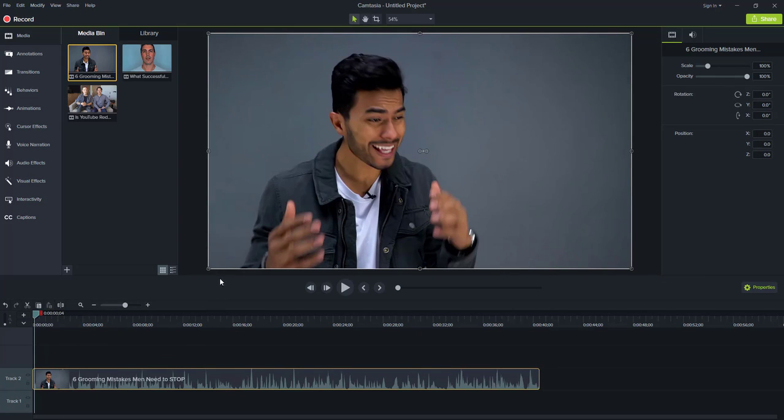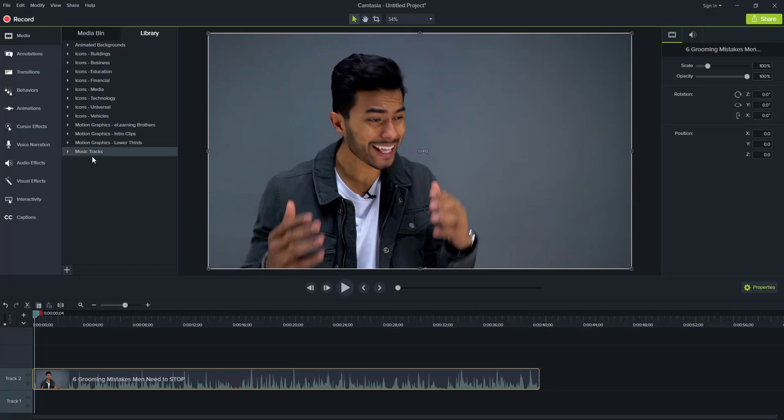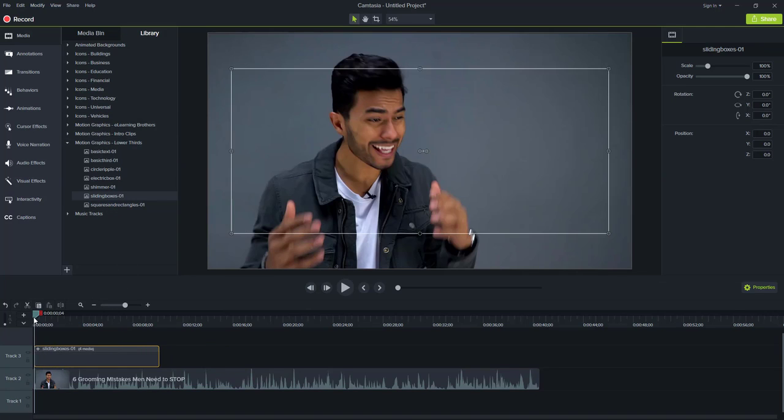Let's say you want to add lower thirds at the very beginning of this video clip. To do this, select media and then go to the library tab. And here you see a bunch of different options, and one of them is motion graphic lower thirds. Just expand this. And here you see a few different lower thirds available in this Camtasia Studio software. You can use any of them. Let's say this time I use this lower third template. To add this to the video clip, simply click and drag and drop it right here.